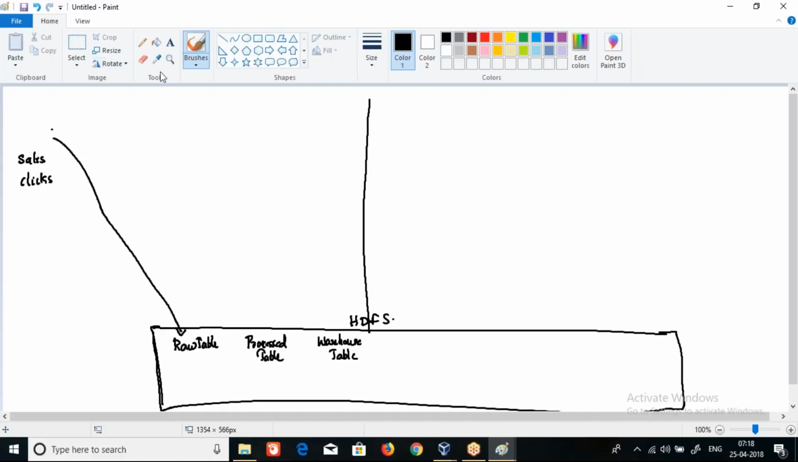Sorry, we have raw database actually. Everything is a DB, not a table. My mistake. We have raw DB, processed DB, and warehouse DB. So we will be dumping the sales data and the clicks data. So we have a sales table and a clicks table. Clicks here is nothing but our omnichannel table. Omnichannel is nothing but our clicks.